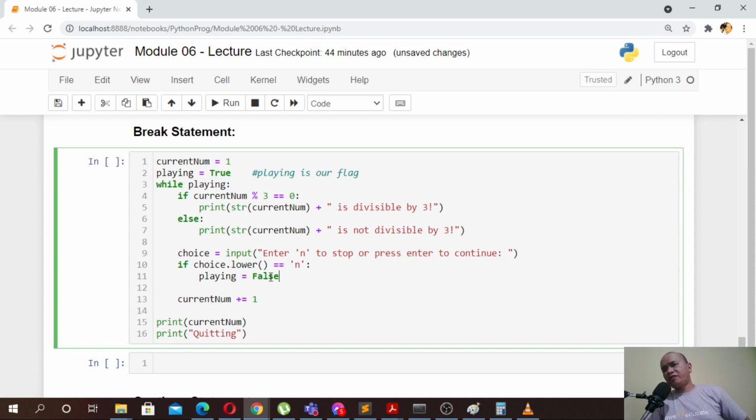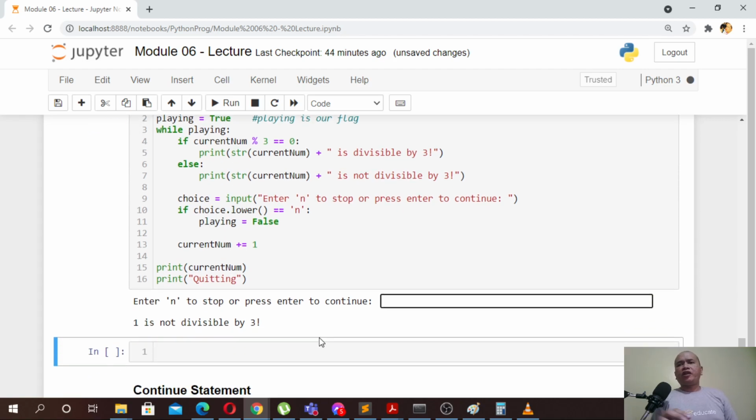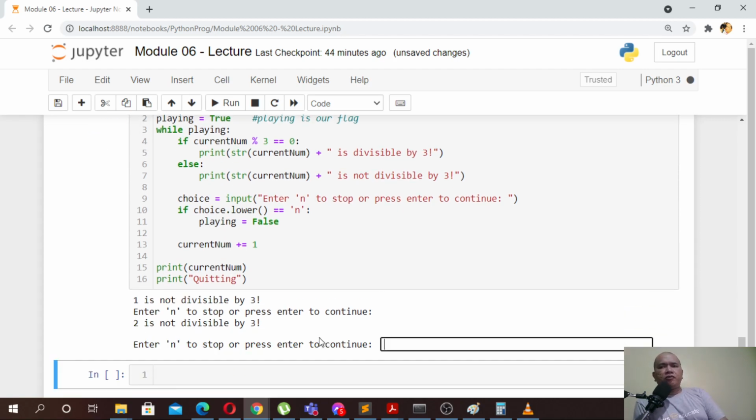Because if you set the flag to false, what will happen is that while playing, you cannot run this loop because our playing is now equal to false. So you cannot play it. Okay, so while false, you cannot do that, then you are going to quit. So let's test it. Enter N to stop or press enter to continue. I'm going to press enter.